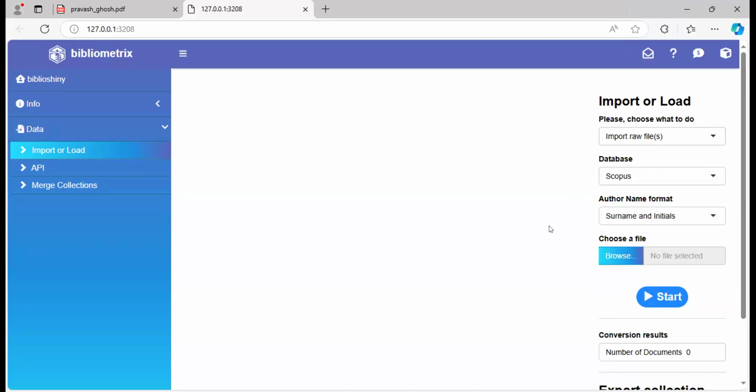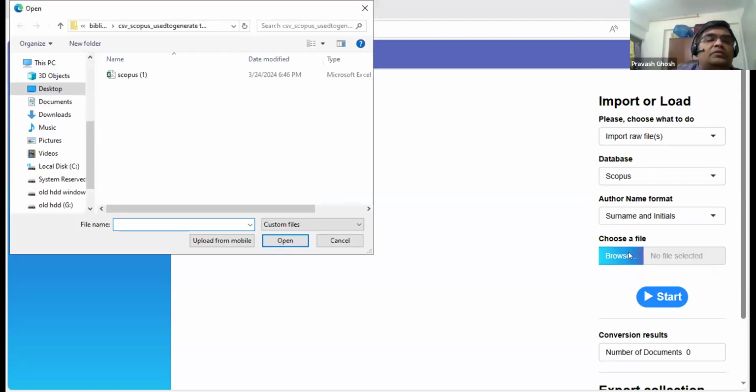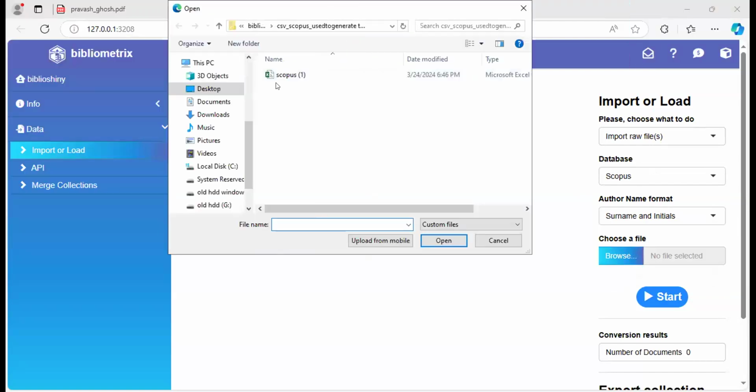Sir, it comes when you type that syntax in RStudio, right? Yes, just three lines, when you type, it will come. Let me browse and find my file. Sir, please tell us again what you wrote after library bibliometrics?